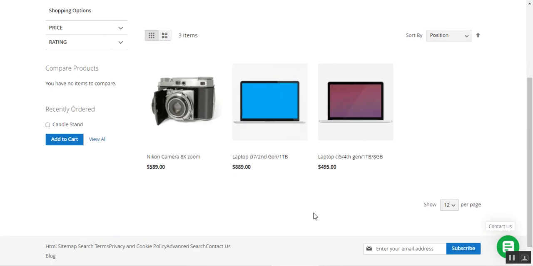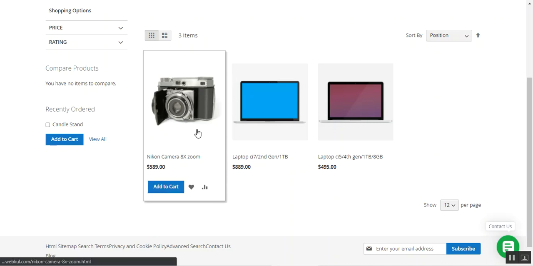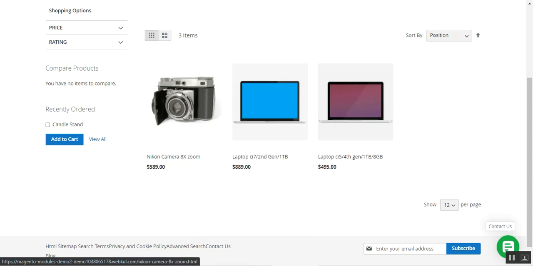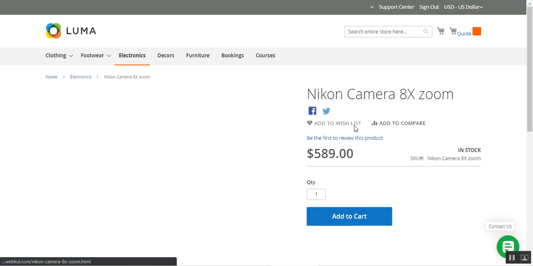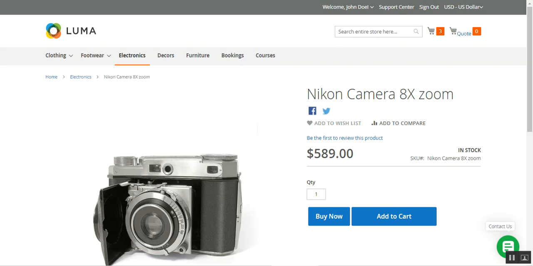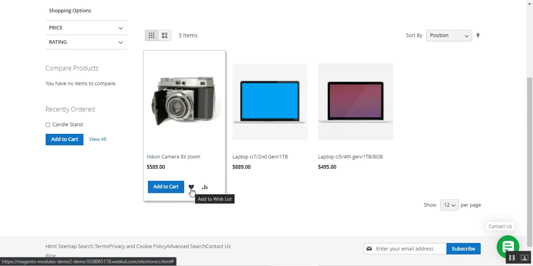So for example, if you want to add a product into the wishlist, you can do it in two ways. From the category product listing page, you have a heart icon, you'll have to tap that, or from the product page as well. So let me open the product page for the Nikon camera 8x zoom. So here you can tap on the add to wishlist option that you can see, or you can tap here on the heart icon.